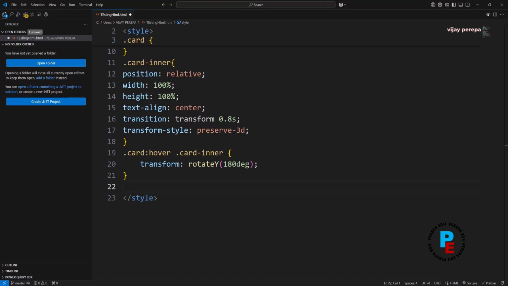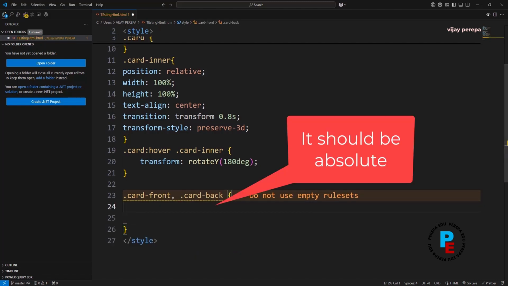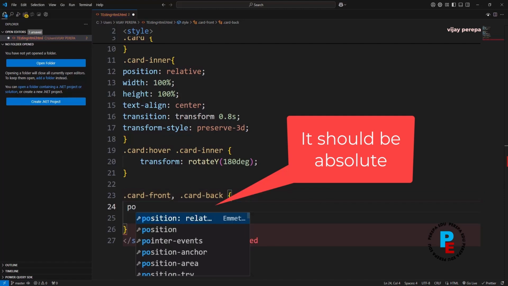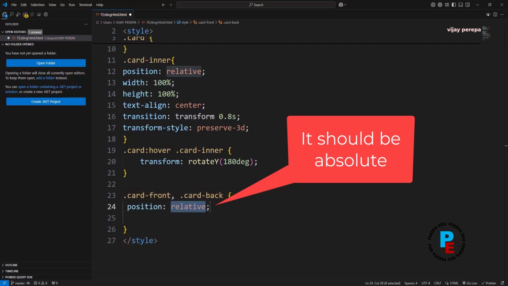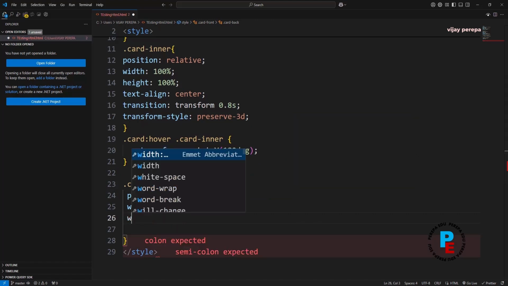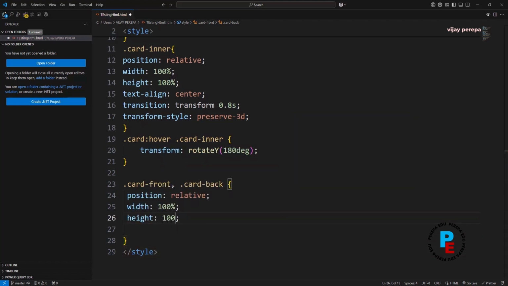Now we need to decide what we want to see in the beginning, just when the card appears, and when you hover the mouse, what you want to see when the card flips. So that is where you are going to define the classes for card front and card back. Initially, we need to define the common properties of these two elements in one place, that is card front, comma, card back. And then the position will be relative, and the width we are taking as 100% from whatever we decided in the container. Same thing with the height, 100%.